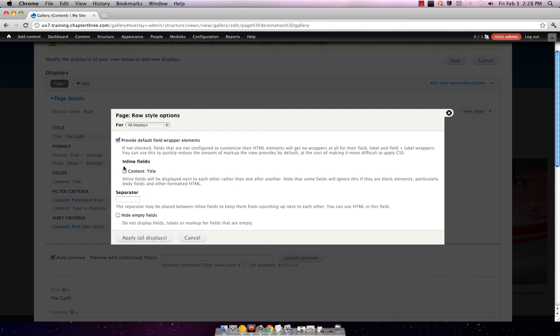So, by default wrapper elements, checked fields are. Yeah, I have no idea what that means. I don't know what a wrapper is. A wrapper element. Inline fields, content, title. Okay, so let's hit apply here.